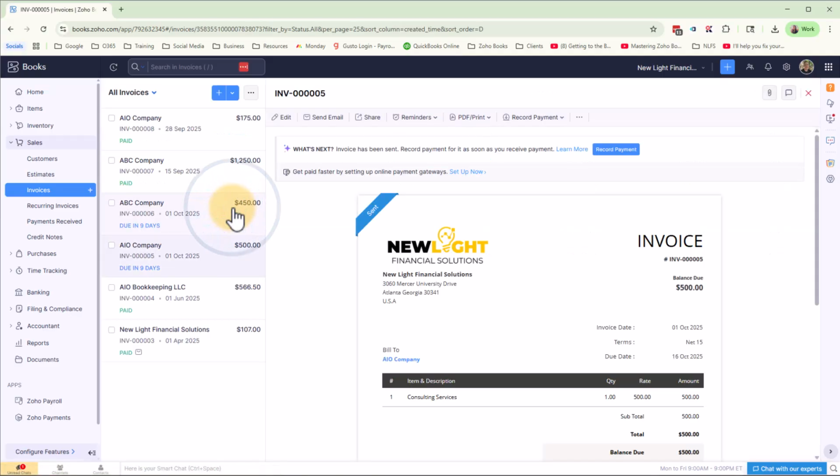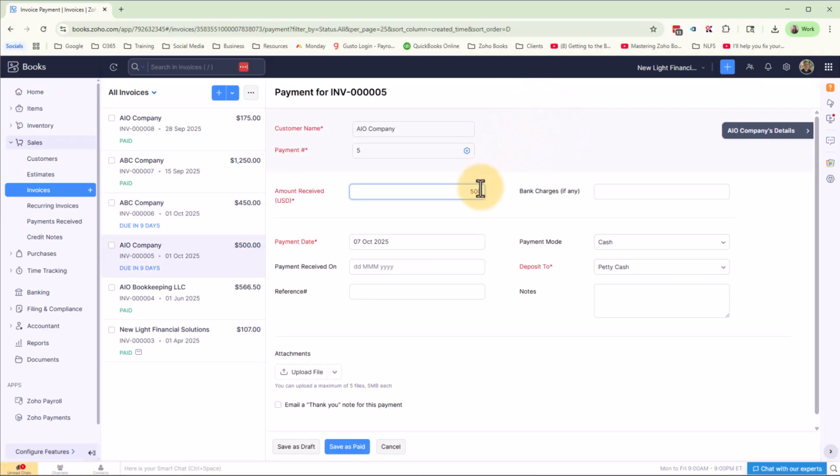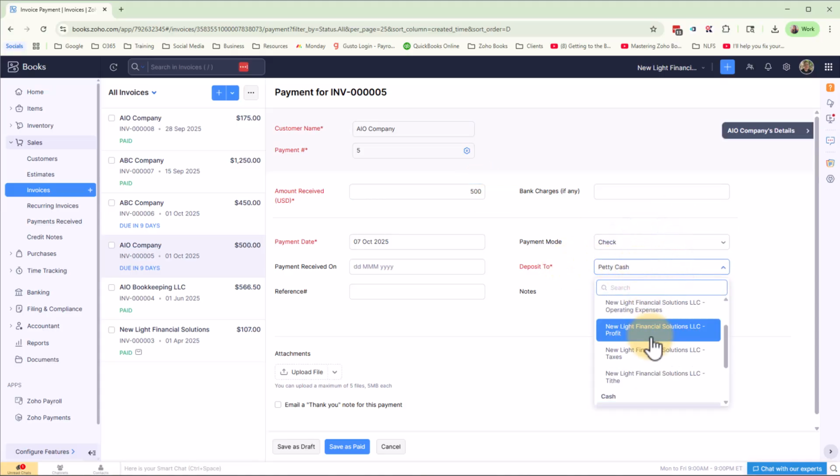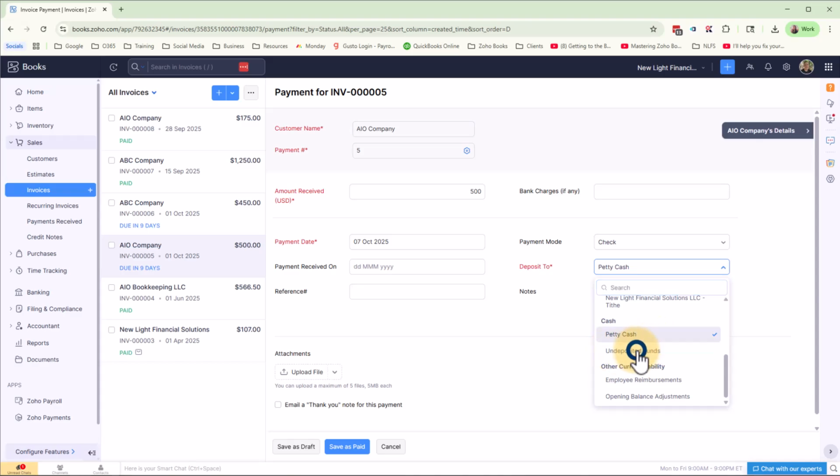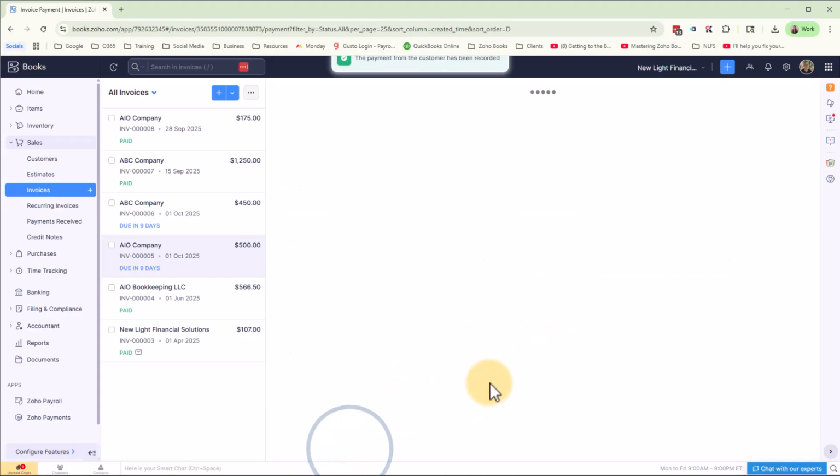So you're going to open up your invoice. I'm going to record a payment here. Let's say the payment date is today. This person paid me via check. And I'm going to, under the deposit account, select undeposited funds. So this means I've gotten the check and I haven't deposited yet. I'm just going to save this one as paid.